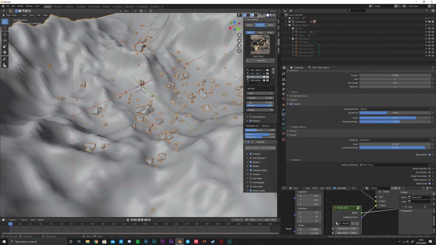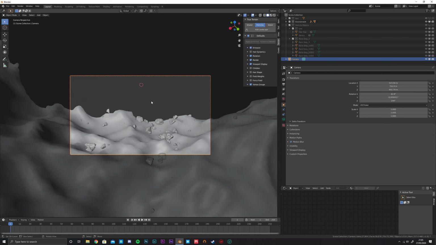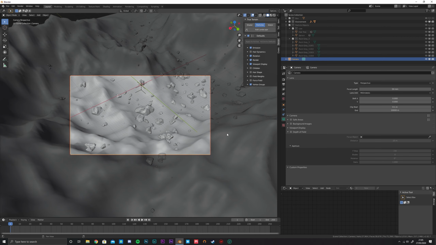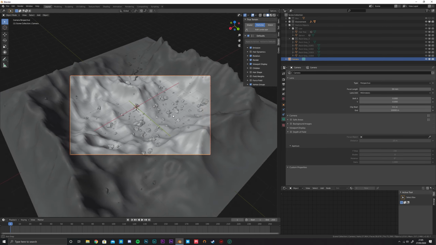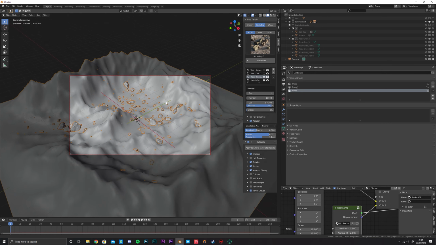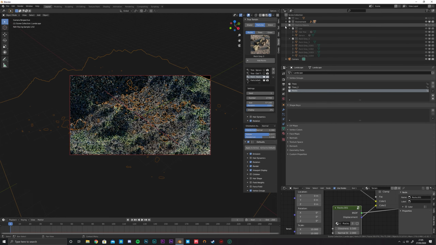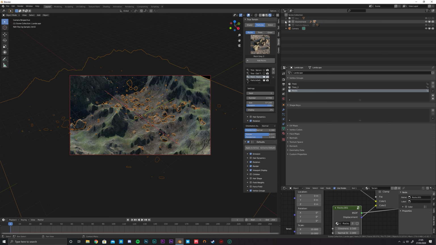There we go. So now we don't have a camera in the scene. Let's get a camera in the scene. Snap it up here. Go to the camera settings. What to be set it to? 10 kilometers. Come all the way out. Let's find a nice spot to render from. Enable the water.